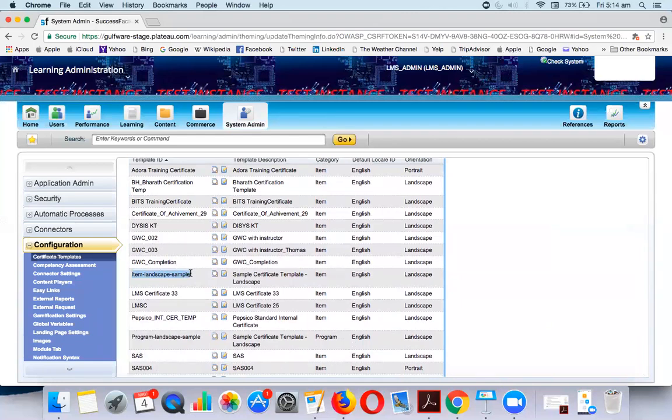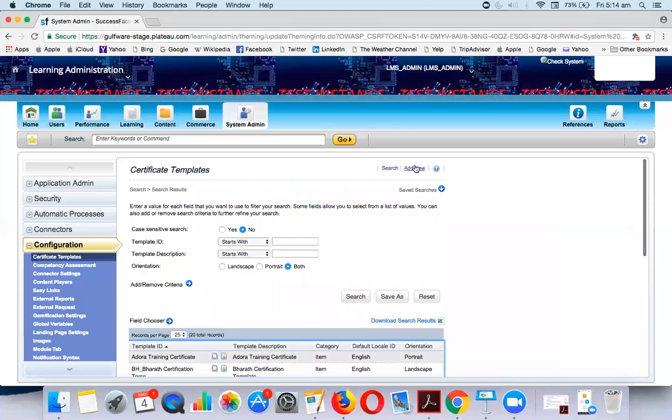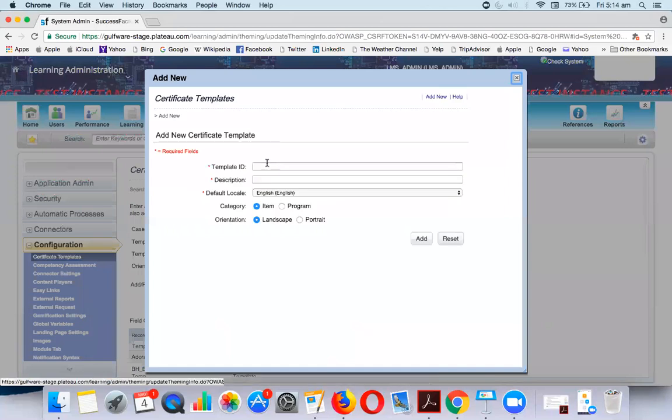Programs can. A program is a combination of items, online contents, external links, etc. A program is different. An item is a normal training that we see. Curricula we will see again later. So you can either go with one of these two, or you can also use your own HTML code if you want. A certificate template basically uses HTML code. Let's create a new one, add new. Let's give a template ID, say N classroom certificate.